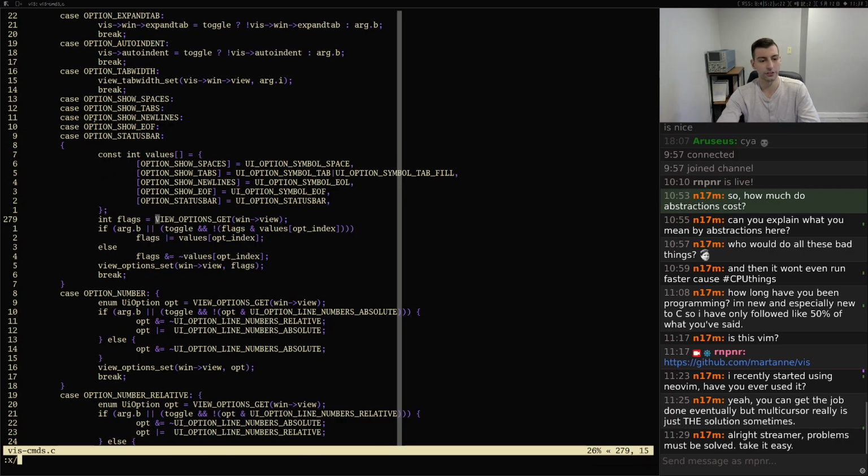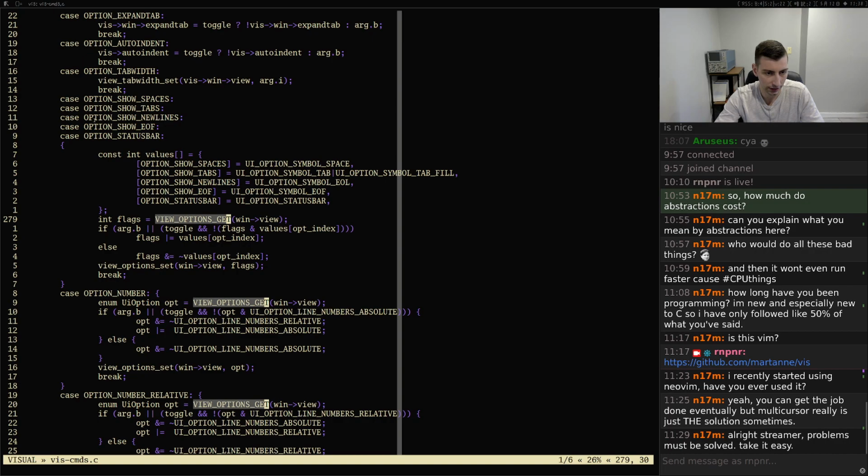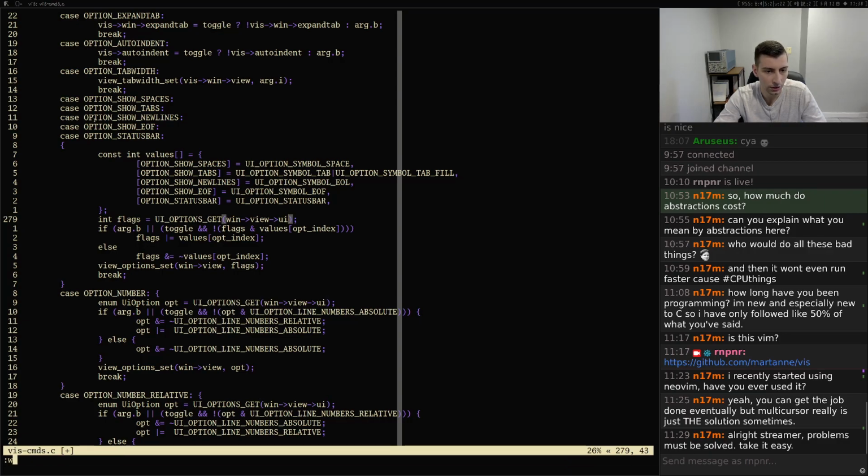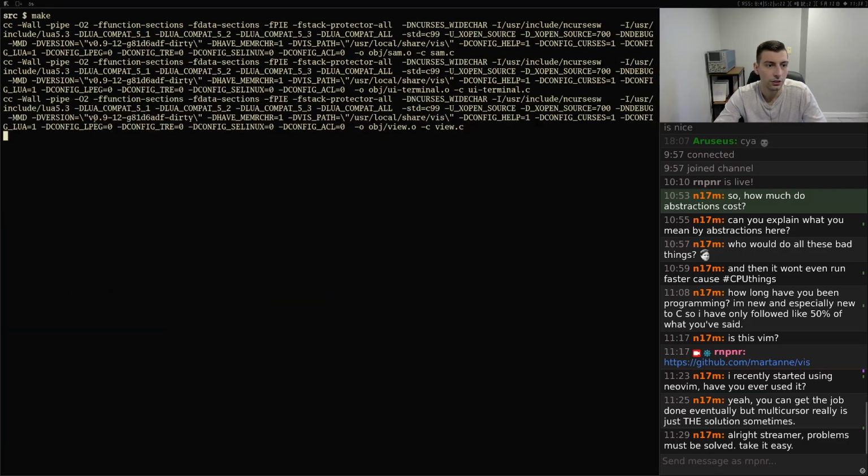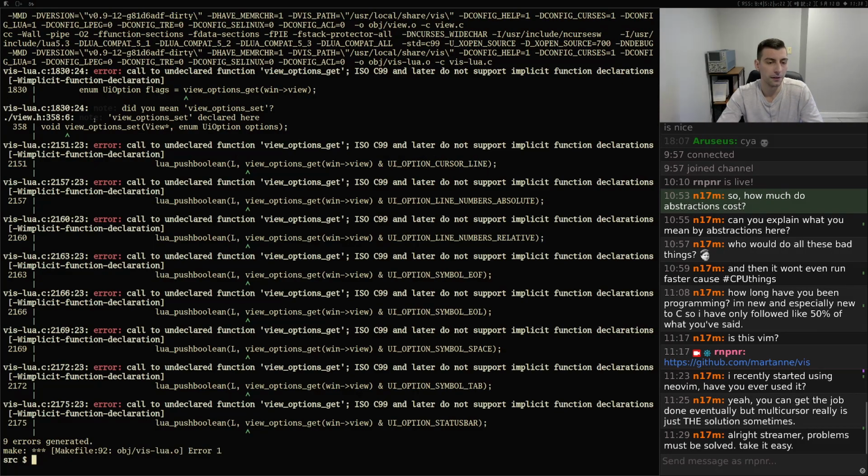So actually here we can just use the SAM commands to fix this. View options get. Select all of those. We'll change that to UI. Then we will go to here and we will go UI. That will be that. Now we have to go to this Lua.